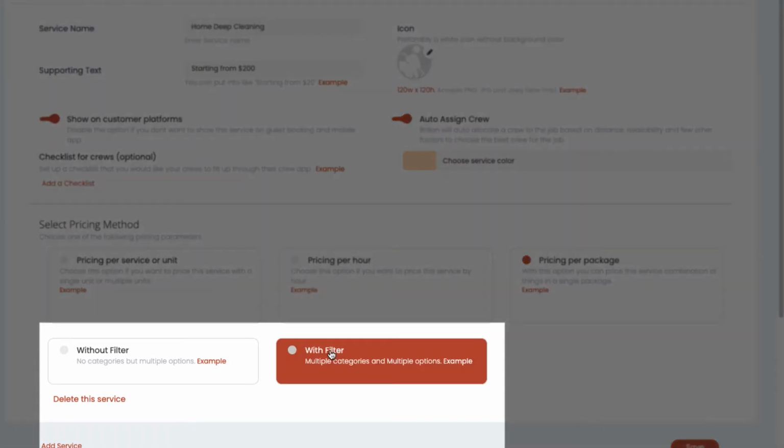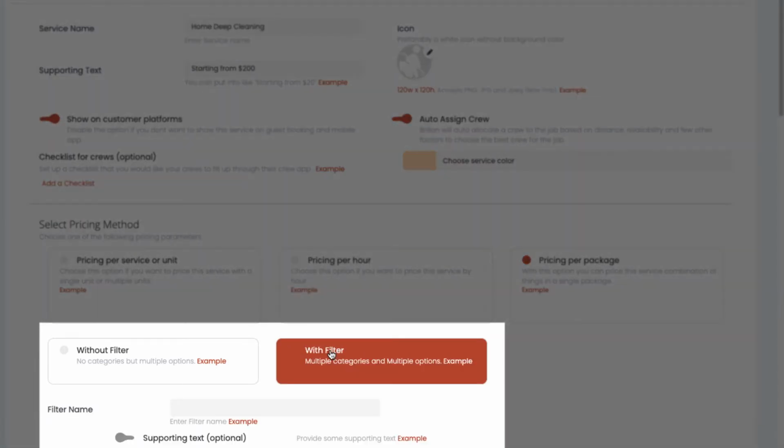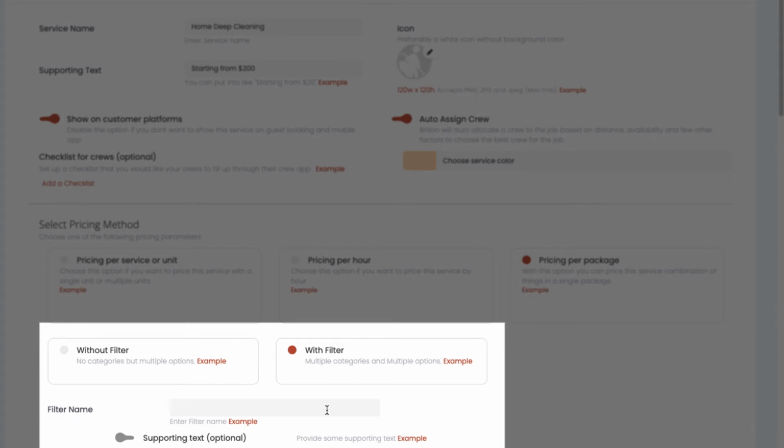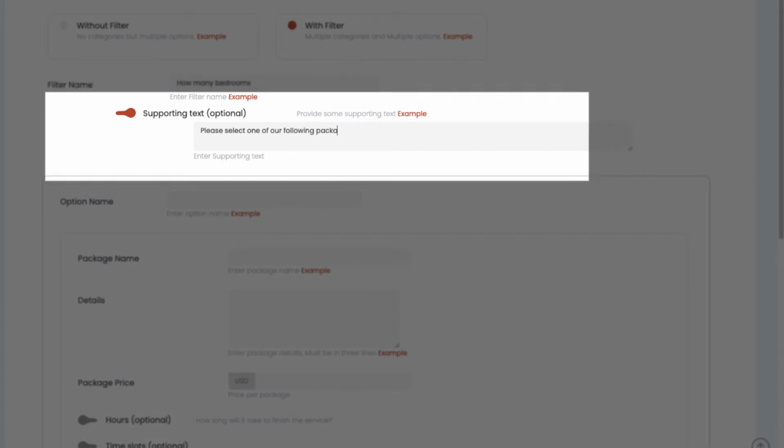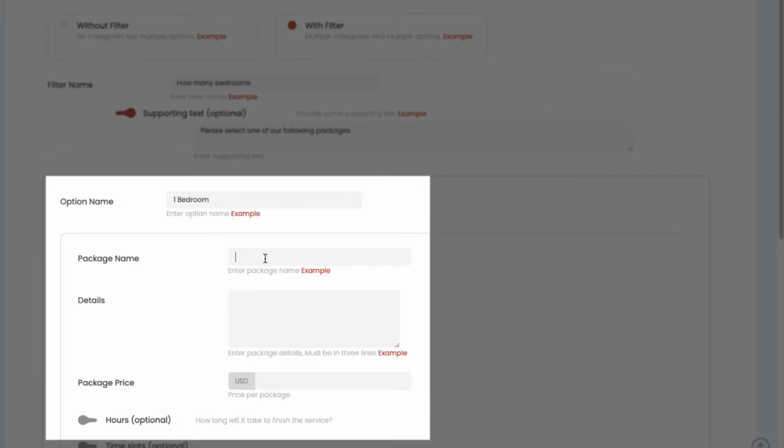We need filters to ask them how many bedrooms they have. Filter name, how many bedrooms. Supporting text, please select one of our following packages. And the first option will be 1 bedroom. Package name, 1 bedroom, no bath.